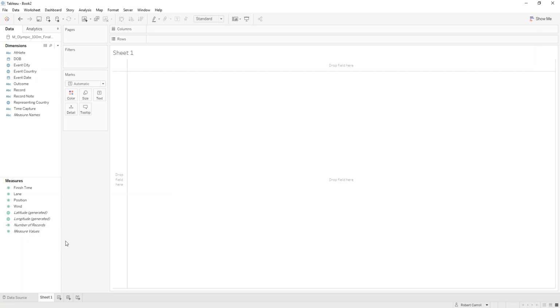So when I connect to a data set in Tableau, the first thing it does when I go to a new sheet is it loads the data into dimensions and measures. So it splits the data into two different sections. The best way of thinking of this is dimensions is text and date fields. So if you've got some sort of text in a field, it should normally be a dimension. And if you've got a numeric field, it should normally be a measure field.